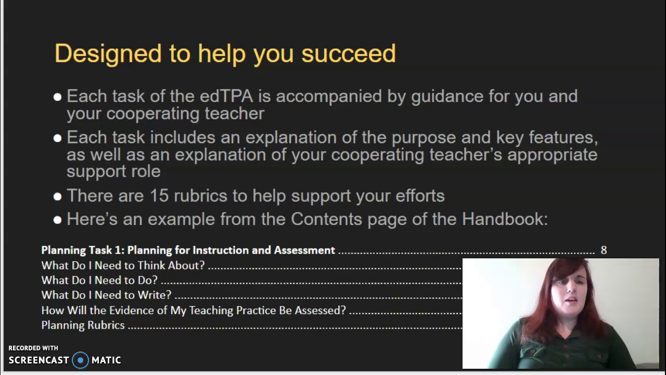And the edTPA is set up in a way so that it's very accessible. Each task is explained very thoroughly in the instructions, and you get 15 separate rubrics. Now, 15 rubrics sounds like a lot, but there are 5 for each section: 5 for planning, 5 rubrics for instruction, and 5 rubrics for assessment. And each of these rubrics break down specifically what the scorers want to see. So you can very clearly see in writing what each score entails for each rubric.